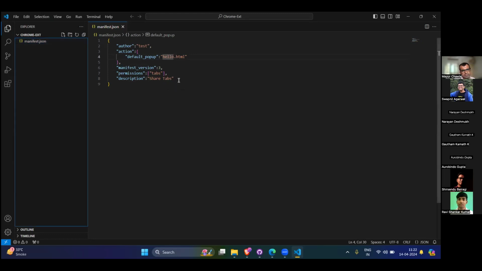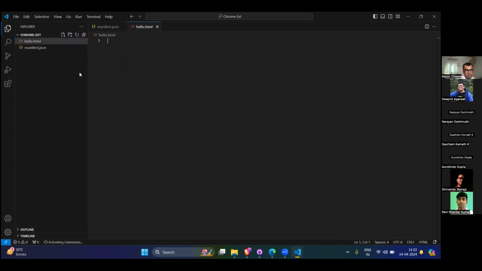Now, देखो मैंने action define किया है, so I need to have a hello.html. Extension. I'm gonna go with basic HTML, nothing, just body, which will say example HTML. Okay, example extension.